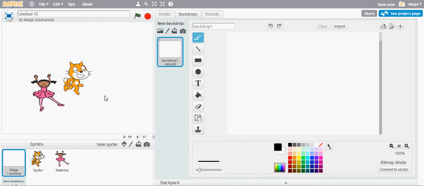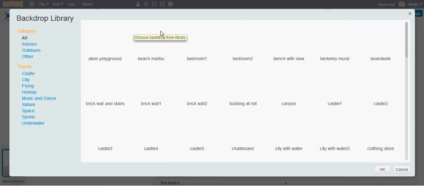Like the sprites, you can also choose a backdrop from the Scratch library. You can create your own backdrop by painting it. You can upload the file from your computer and convert it in a backdrop. And you can take a picture with your camera and also make this a backdrop. Let's choose a backdrop from the Scratch library. Just click on the icon.